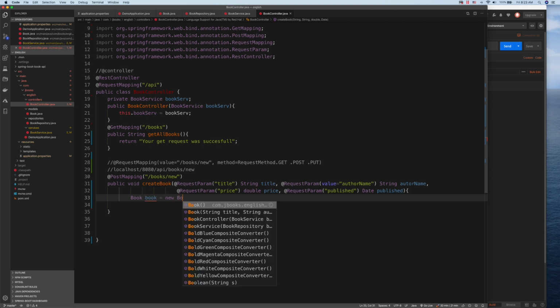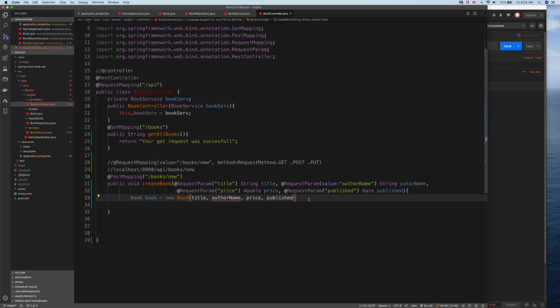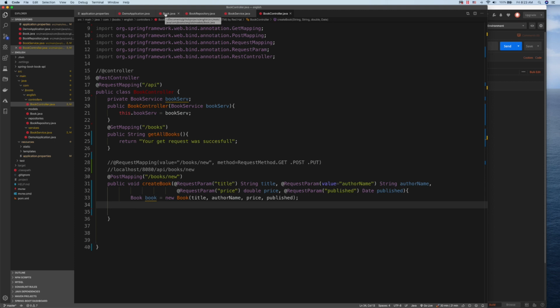It will be new book, and I want the constructor with everything inside, so I don't have to type it again. And that's the author name, and it's giving me an error because this name is not matching. So let's fix that. This is the part that belongs to the controller, but now to create that we have to have a link between service and repository, which will go to the book object.